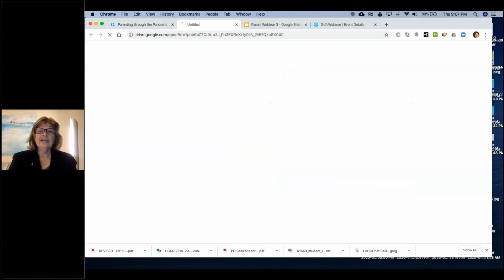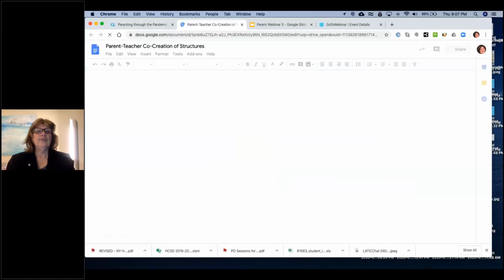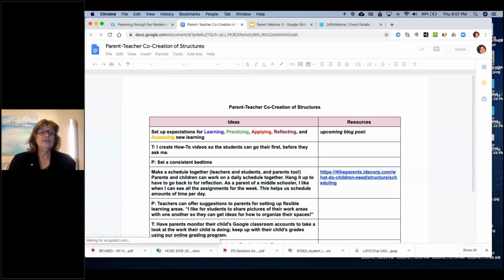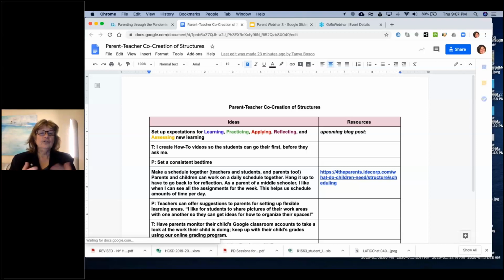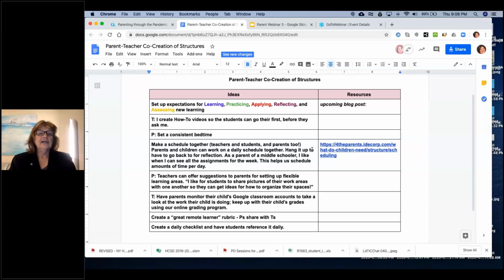So if I click on that, I will actually now pop out the document itself, which is called the Parent-Teacher Co-Creation of Structures. Now, what we've done in order to make it secure, the only person who can be writing in here right now is actually Tanya. But that's why we're asking you to put any of your ideas in that question area of the webinar, and then she'll be putting it in.